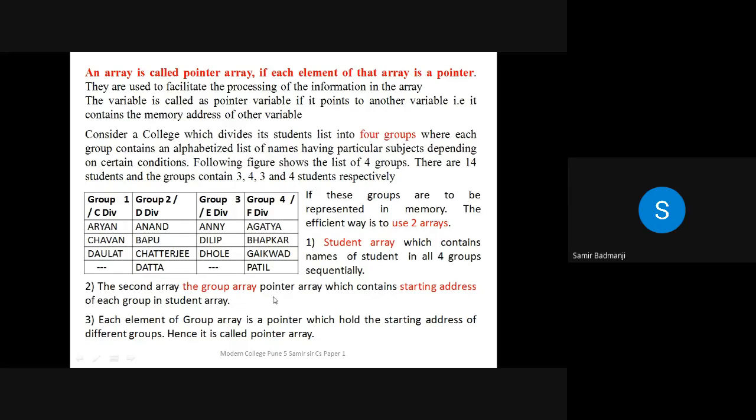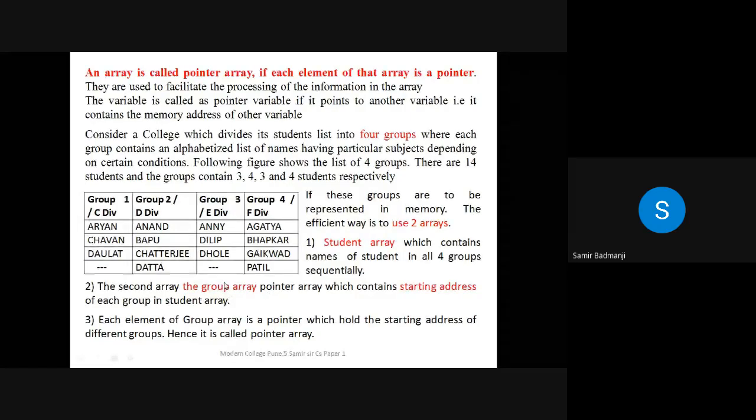So what do we mean by starting address? Suppose in C division the first student name is Aryan. He will have some address in memory. So the first address of the first student will be stored in the pointer array called group array as the first location. And then for the second group, again the first location address will be stored. In the same way for the third, first location, and for the fourth group, the first element we are going to store.